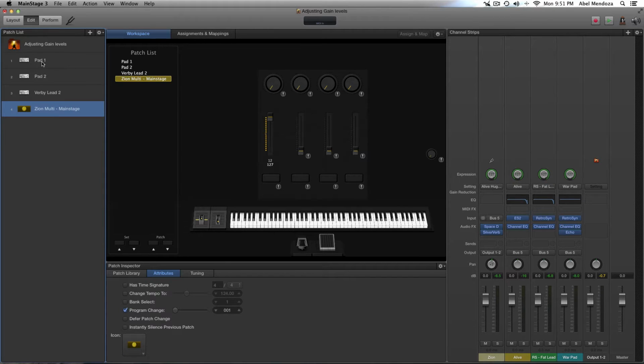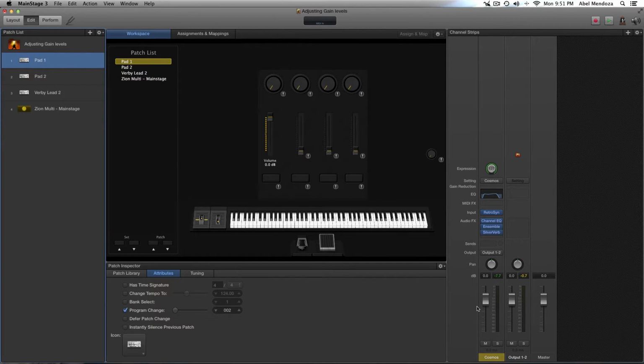So let's go back to the first patch. What I do is play the biggest chord and see where my level meter is reaching. By clicking here, it'll tell you where it is.